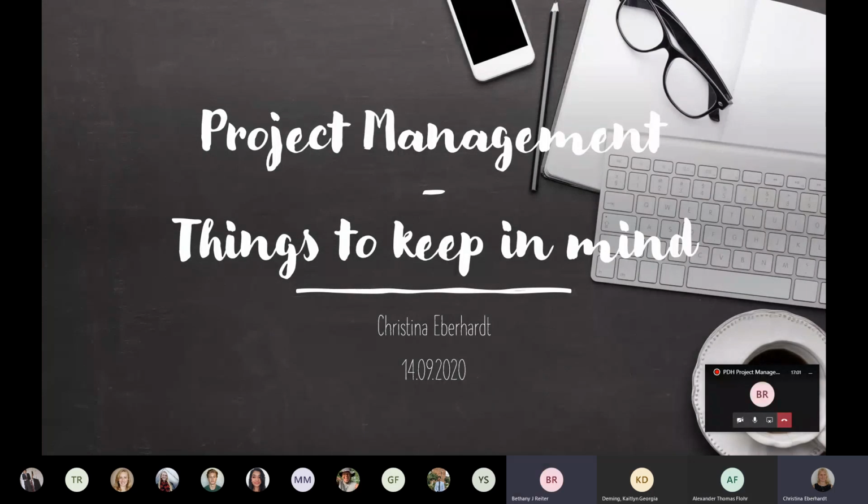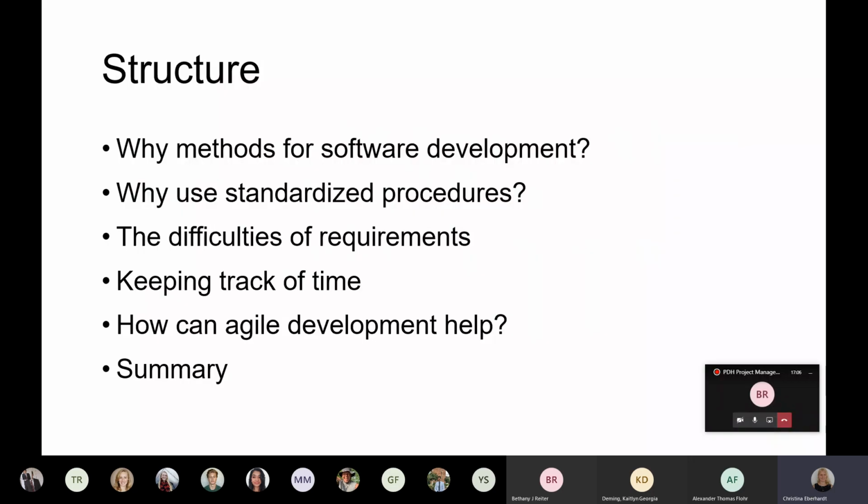Yes. Thank you. So this is the PDH project management, things to keep in mind. Generally, I want to go over the following topics today: why should we use methods for software development, and why do we use standardized procedures? What are the difficulties when it comes to figuring out the requirements? Keeping track of time and useful things to keep in mind there. How agile development can help us in certain cases, and in the end, a short summary.